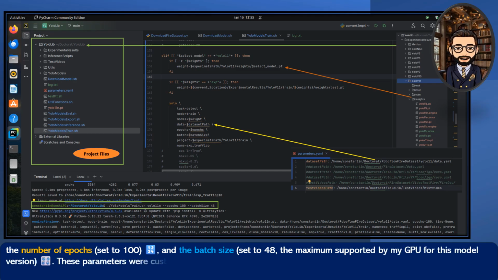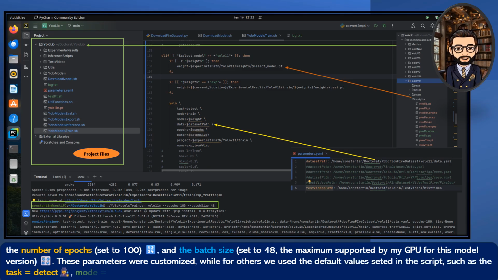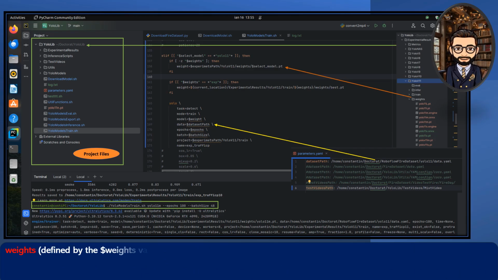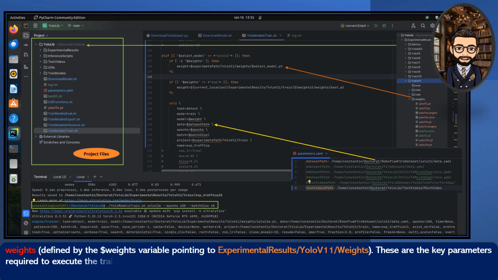These parameters were customized, while for others we use the default values set in the script, such as the task, detect, mode, train, data path specified by the dataset path variable in the parameters.yaml file, and model weights defined by the weights variable pointing to experimental_results/YOLOv11/weights. These are the key parameters required to execute the training task using the YOLO CLI.